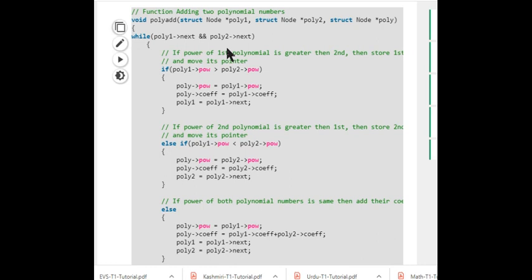So while both of them are not equal to null, if the power of 1 is greater than the power of 2, then you have to straight away increment your poly 1. And you have to copy these values to the resultant linked list. So in the resultant, you put the power and the coefficient of polynomial 1, and you increment poly 1, because there is no comparative term in the second polynomial. If the second polynomial is greater, for example, then you do the other way around for polynomial 2.